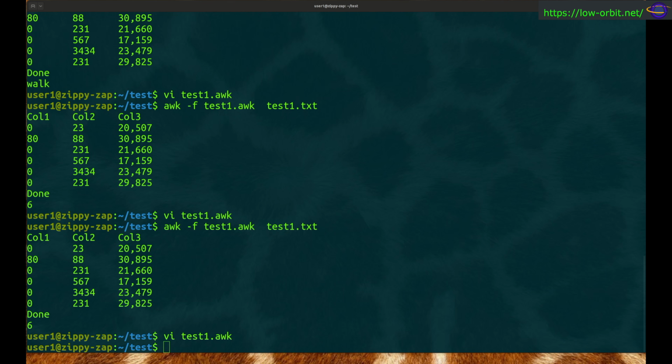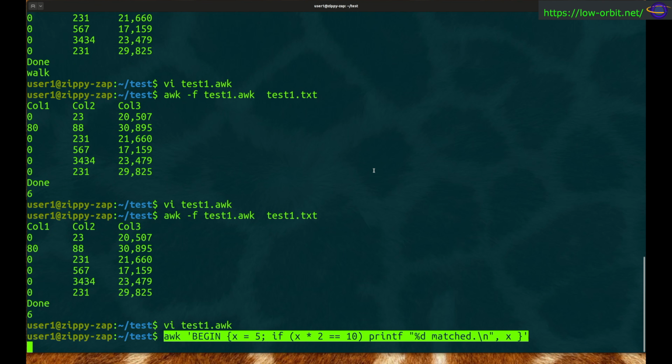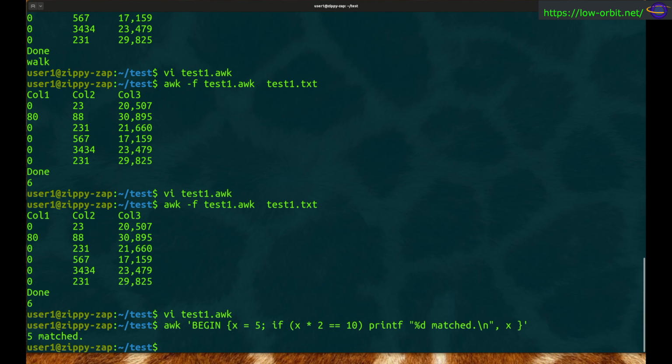Let's see, x equals 5. All right, so we're going to print out this more elaborate command here. In our begin statement, we can set an arbitrary variable x to 5, and then we can say if x times 2 equals 10, so basically 5 times 2 equals 10, then it's going to say true, and if this is the case, it's going to print out matched, and then it'll print out x, which is the variable that we have here.